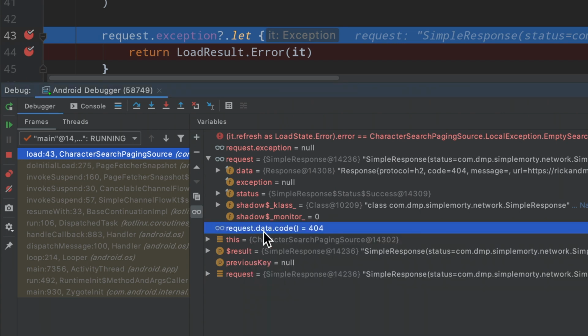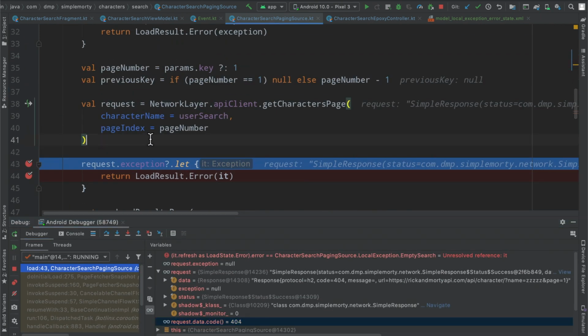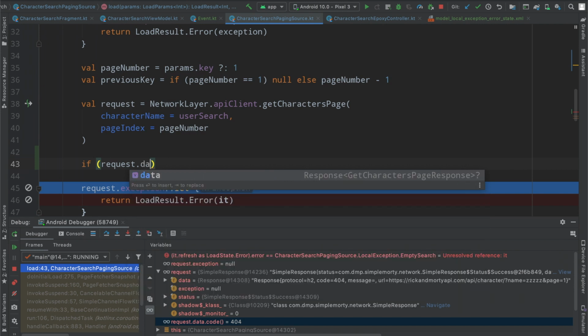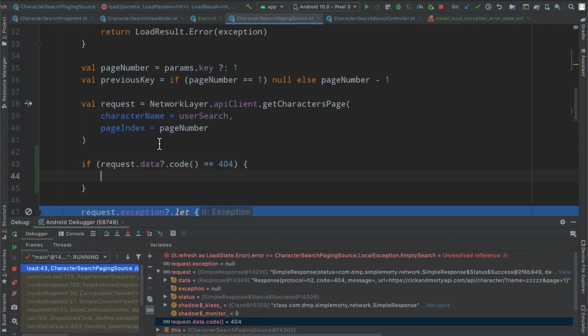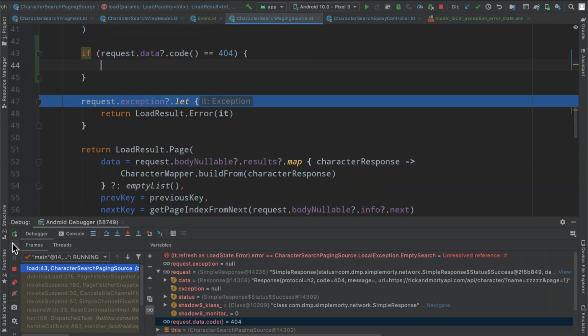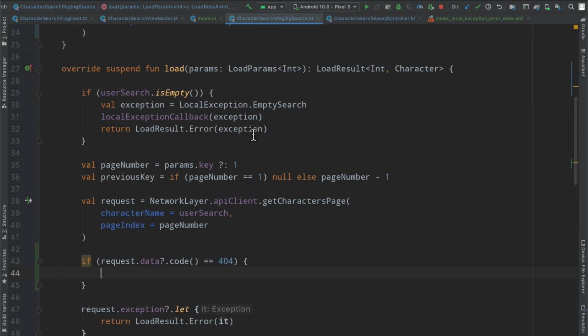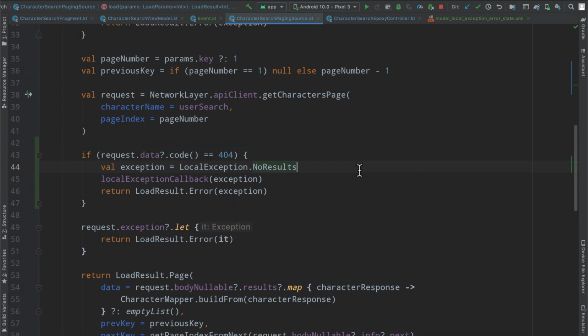So we can check here for the request.data.code. That will equal a 404. So let's just add that in right now and say if the request.data.code equals a 404, we can get rid of this. Then we are basically just going to do exactly this, except instead of the empty search, we will say no results. And then we're going to go ahead and return that as well.